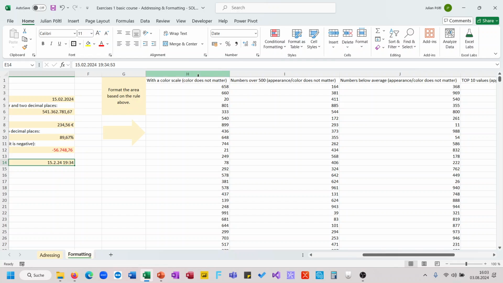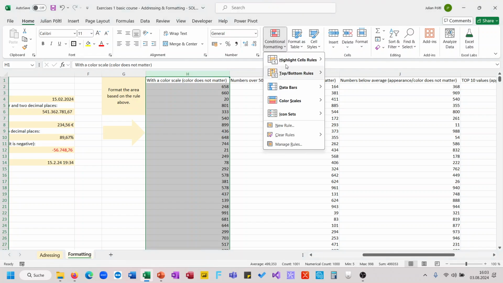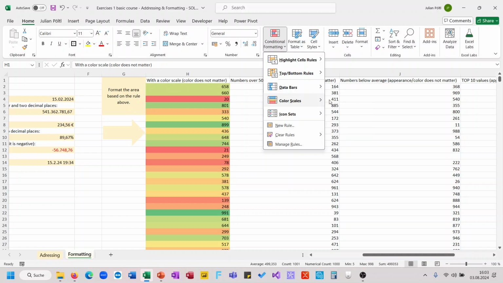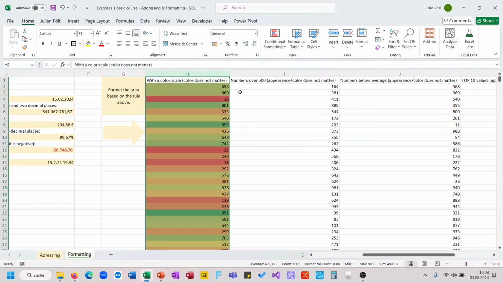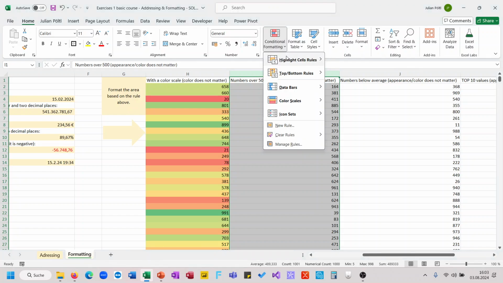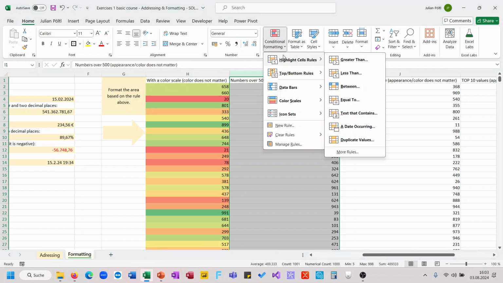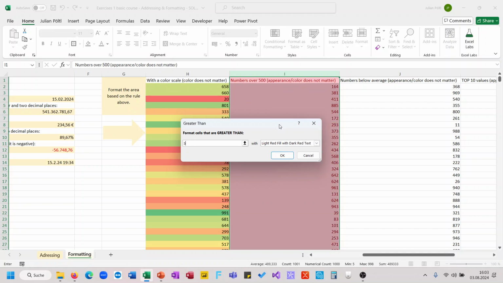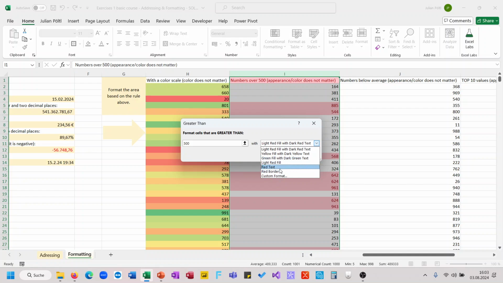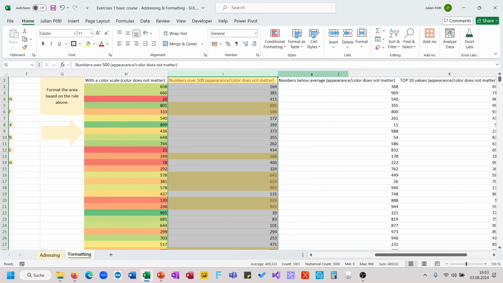We should format based on the rule above. So here is conditional formatting. We should apply a color scale. It doesn't matter which one it is. I like that, low numbers are red, high numbers are green. Numbers above 500. So we go here, conditional formatting, highlight cells greater than 500. And here I can customize the format, or I can use one of the pre-selected.